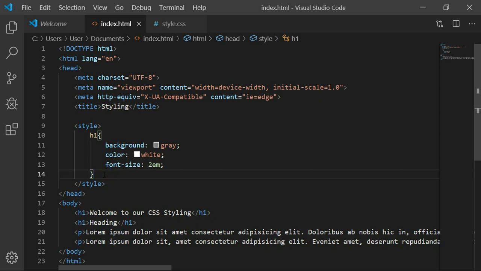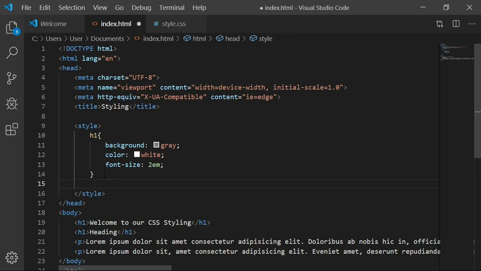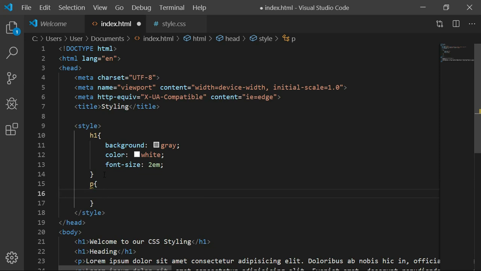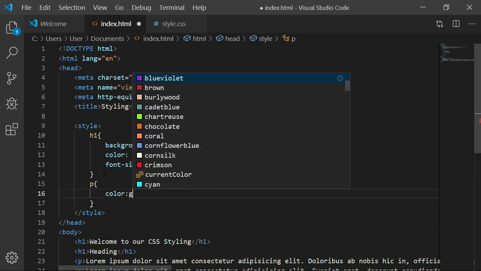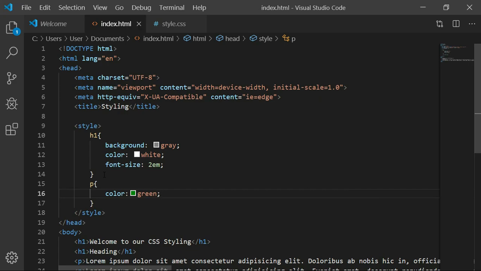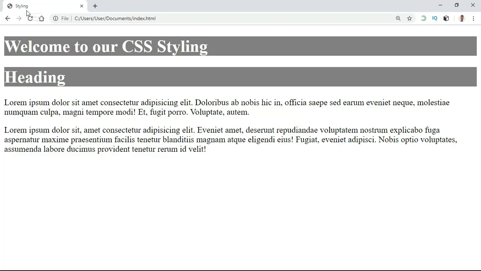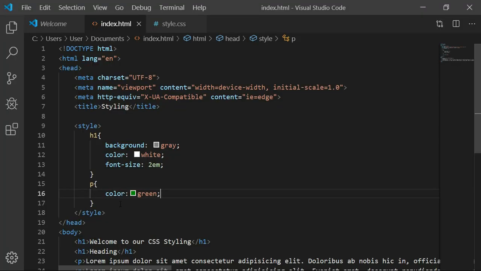So we can also do the same thing to the paragraph by calling the p tag, and then we can also apply whatever we want to apply to it. So let's say the color is green for the p tag. So when we go back and refresh, we'll have a green color. Cool. So these are just ways that you can actually grab HTML tags and apply styles to them.